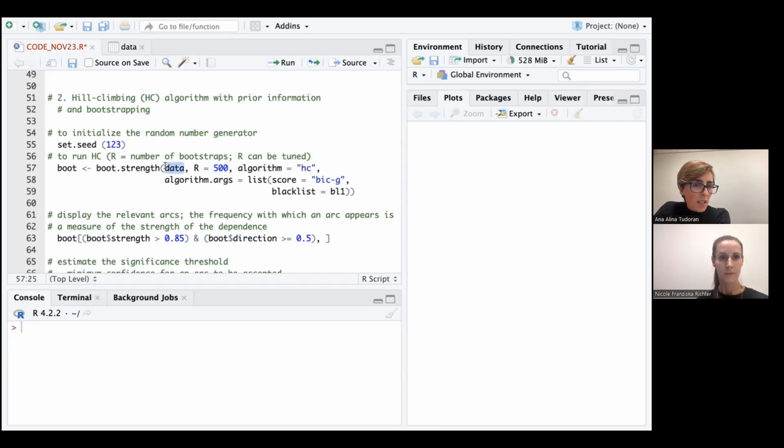The data set is the same data. We define the other parameters. So typically, hill climbing works by selecting the structure for which the Bayesian information criterion is the smallest, so the closest to zero. So here we really have a different way of identifying the structure, building on this metric, the BIC.